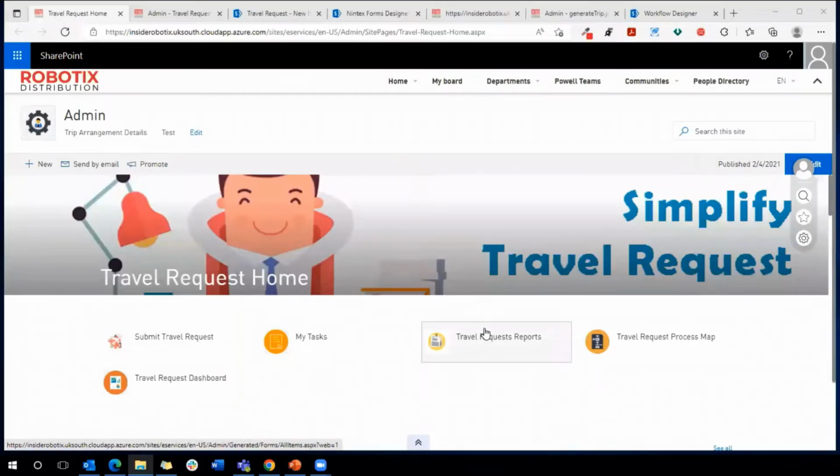So Nintex operates on top of SharePoint. Here we have a dashboard built on top of SharePoint that contains all the modules regarding the travel request: from submitting the travel request and opening the digital form, to checking your pending tasks, to checking the reports related to the travel request, checking the mapping of the process inside Nintex Pro Map, and of course to checking and monitoring the dashboard regarding the travel request.